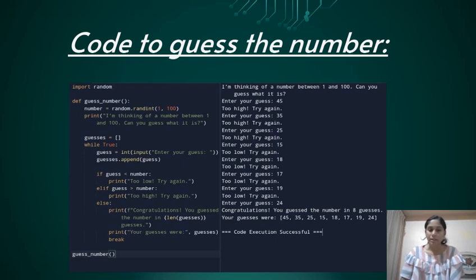Then if guess is less than number, you entered a number that is less than the number the computer is thinking of, so it will return, it's too low, try again. If the guess is greater than number, it says too high, try again. Then in the else statement it says congratulations, you guessed the number. And length of guesses means how many guesses you have made, that is, how many times you have guessed.